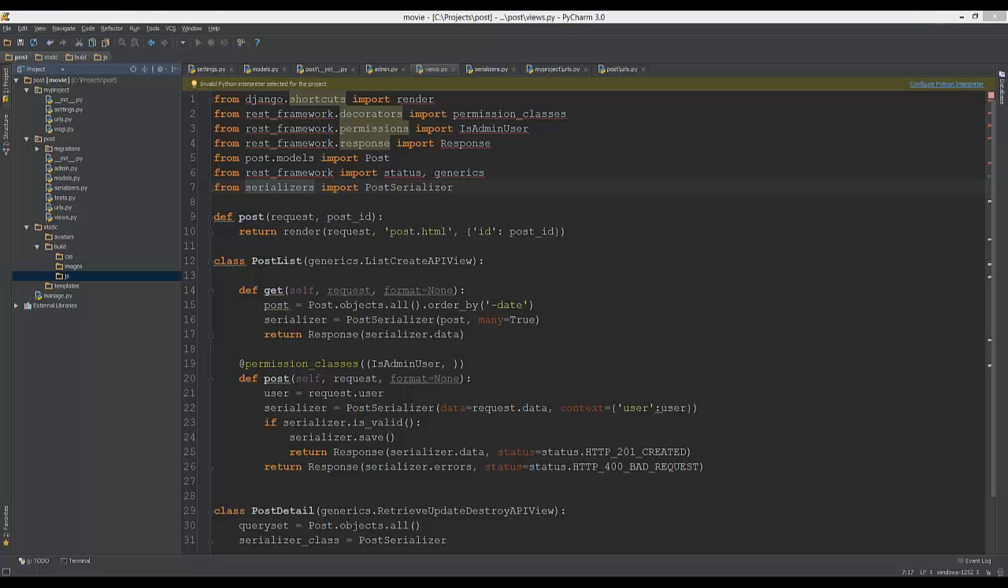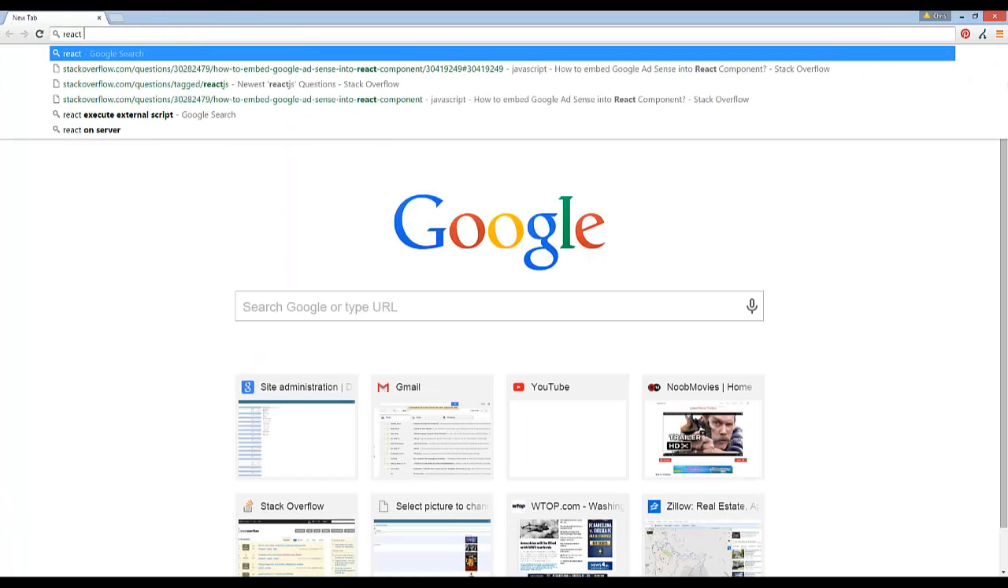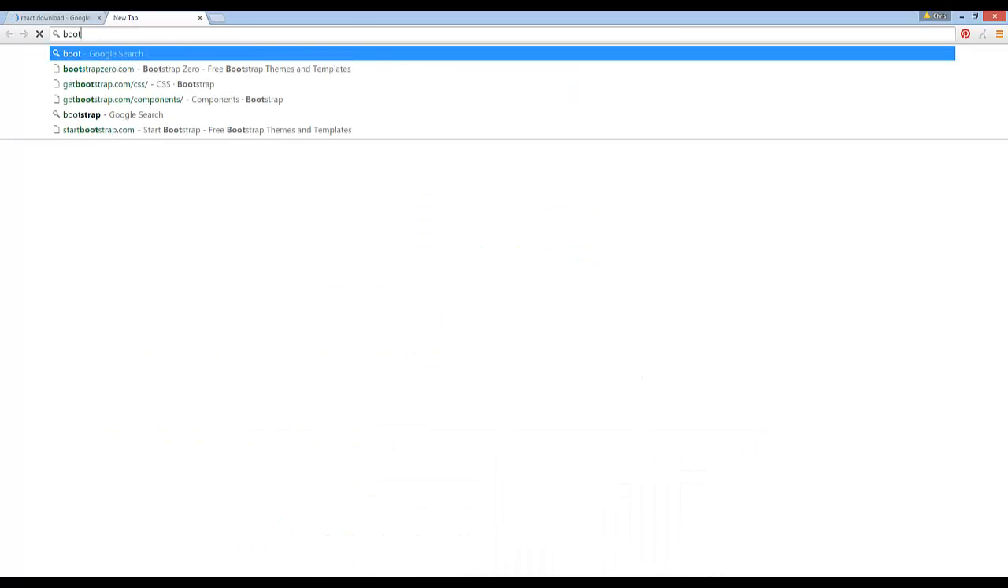Alright, so now in order to implement React into our project, let's go ahead and download that. I also want to download Bootstrap.